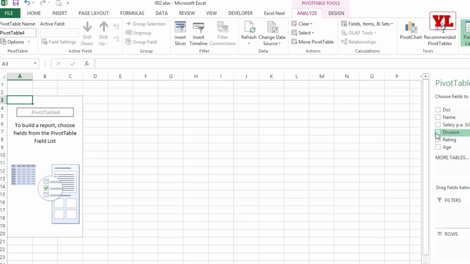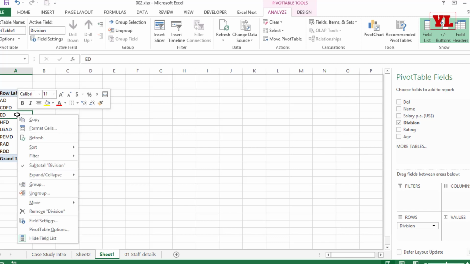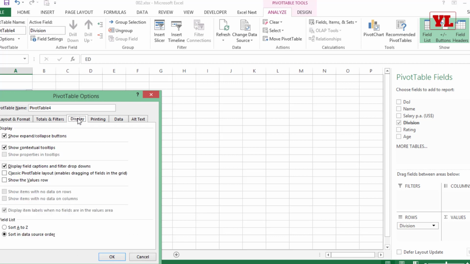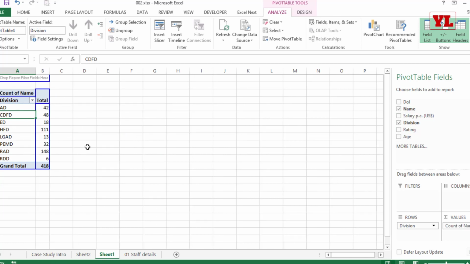So I'm going to put division and name in the main action area. Now why am I not able to see that main action area right now? Because as we remember from our last few discussions, you have to right click on the grid area of the pivot table, go to pivot table options, and then within the display tab, click on classic. And once I do that, I get the old layout, vintage layout. So I'm going to put name in the main action area. Currently it shows me 418 people.